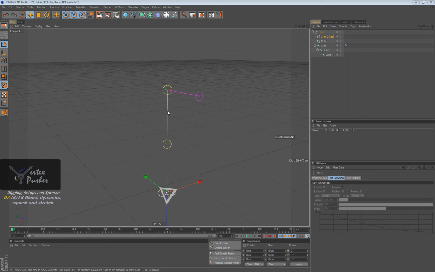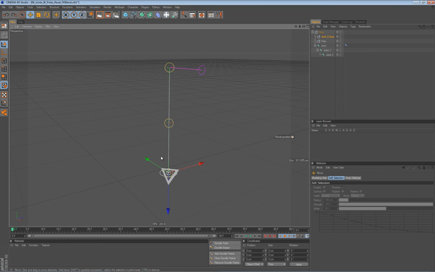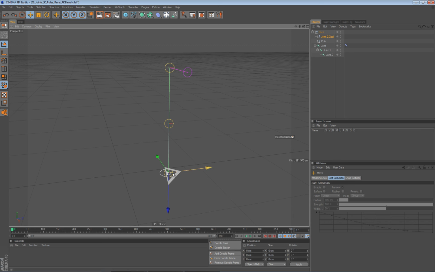So let's explain those IK and FK guys a little bit more. Let's say that you want to animate this. Imagine this is a leg and you want to animate this foot kicking some sort of a ball or something like that. So let's do a simple animation, something like along these lines.